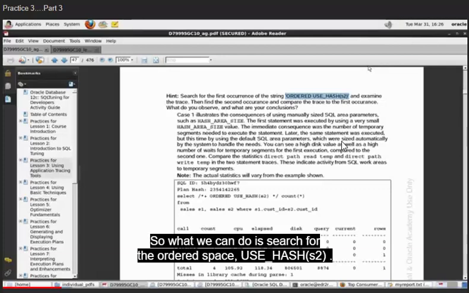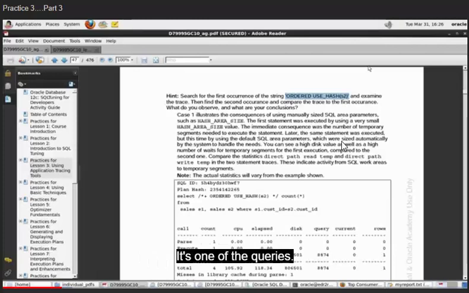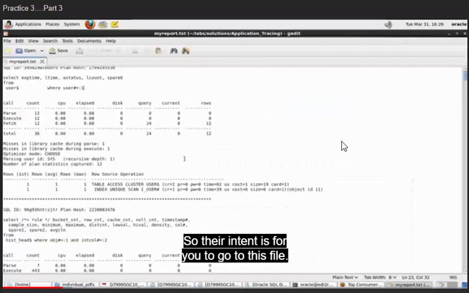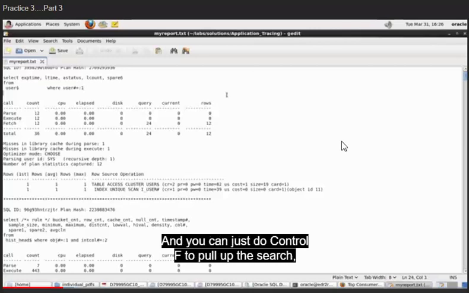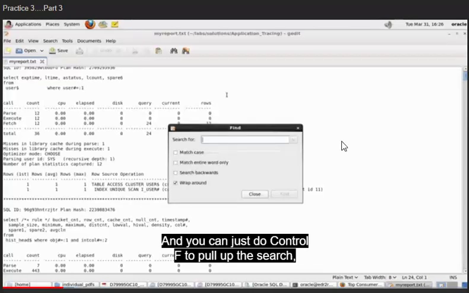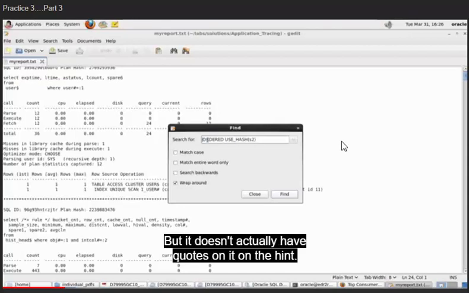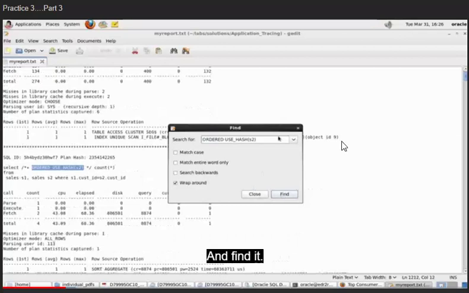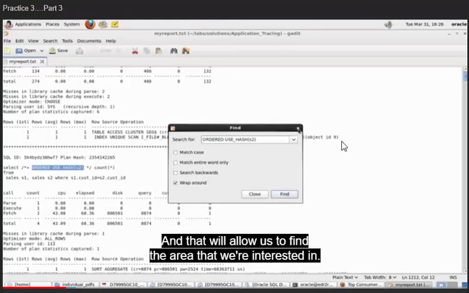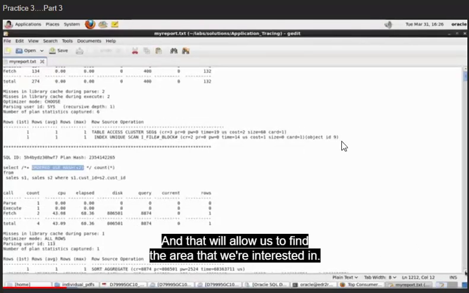So the intent is for you to go to this file and you can just do Control F to pull up the search, and paste in what you want to search. I get rid of the quotes because it's a string. They wanted you to enter the whole thing, but it doesn't actually have quotes on it in the hint. Okay, and find it. And that will allow us to find the area that we're interested in. And what I do is just make it the top so it's a little easier to read.